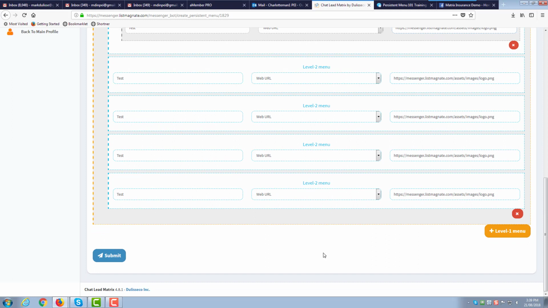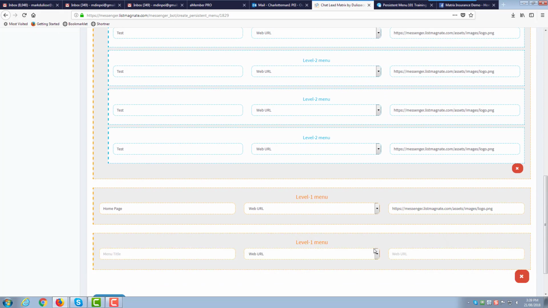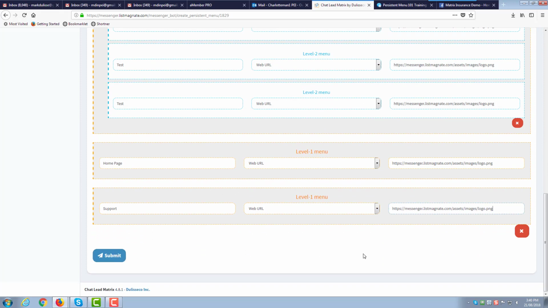I can add a 2nd one by coming down below and clicking on another one. You can have 3 of these. So if I go home page and I have another URL, I can click on another one, and that'll be 3. I can put support, and also you can put emoticons in here as well, and I can have that as a post back or nested. I can keep on going deeper and so forth. But I'm just going to do it real simple so you can see, and then you click on submit.